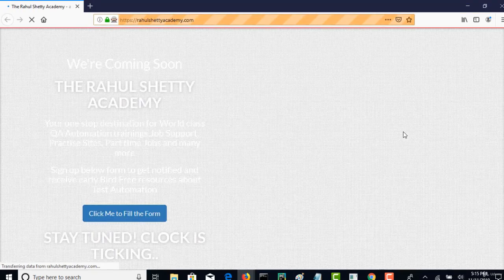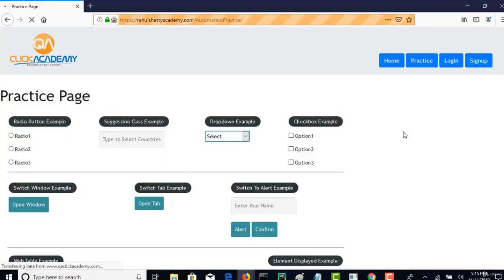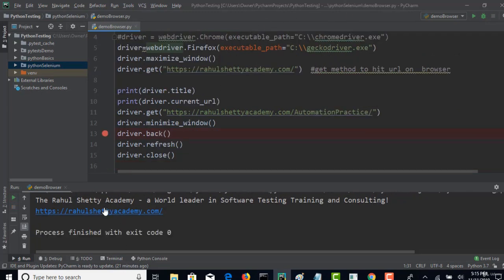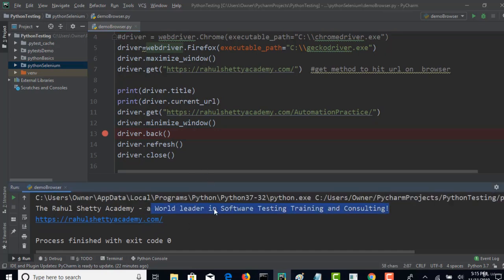You see that the Firefox browser got invoked and it's landing on Rahul Shetty Academy again, and then it's coming back. It's done. And then you can see that the URL is being printed and the title is also being printed, if you just want to know if you are getting correct output or not. When you see process finished with exit code 0, that means your test passed without any errors.